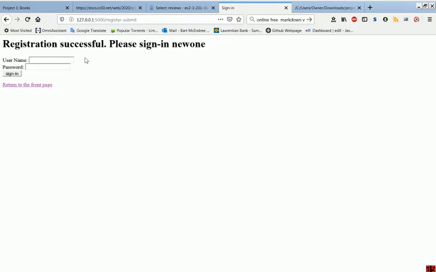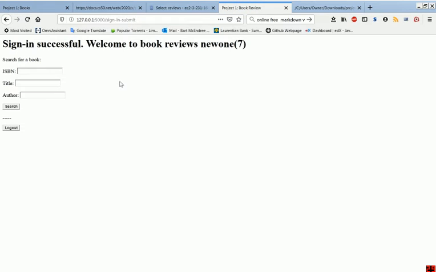And now that he's registered, he can sign in. New one, sign in, and now he's signed in successfully. When you're signed in successfully, you go to the search window.